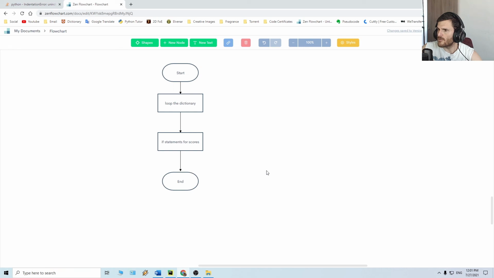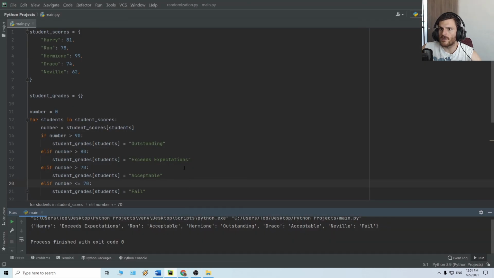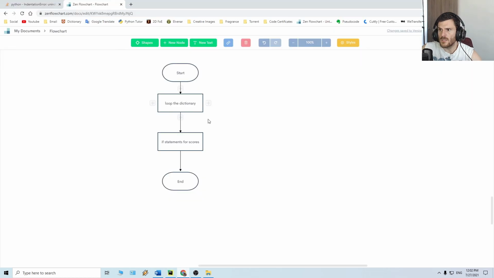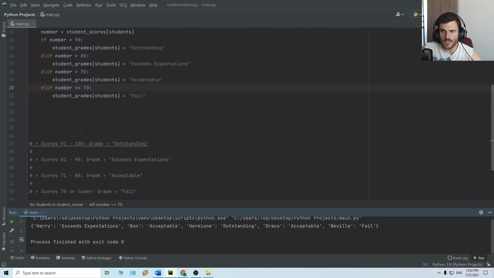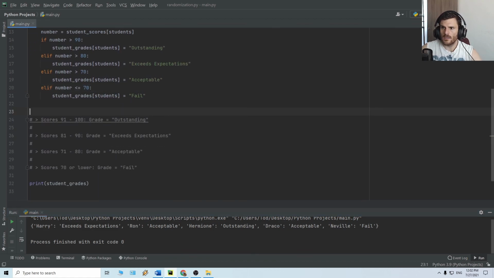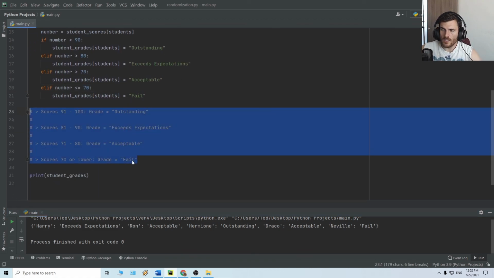Let's check this flow chart. Yeah, actually this flow chart is exactly what I've done. For loop the dictionary, if statements for scores. Exactly. Perfect. Job done.